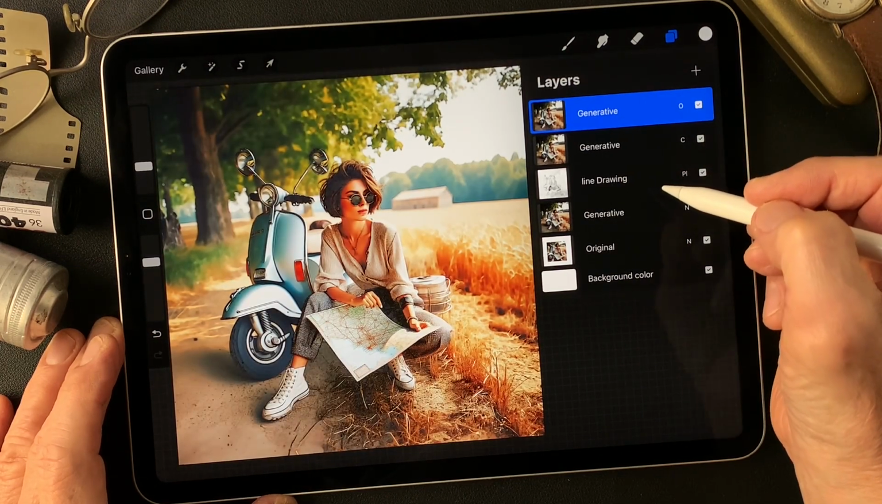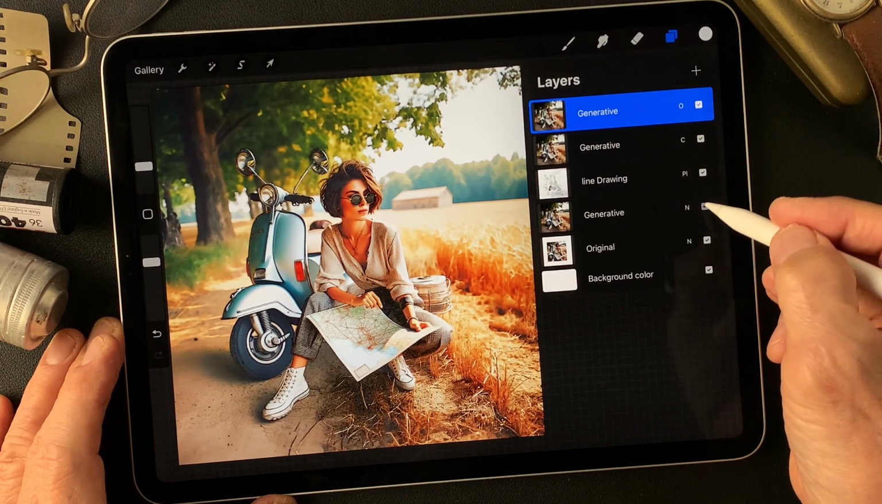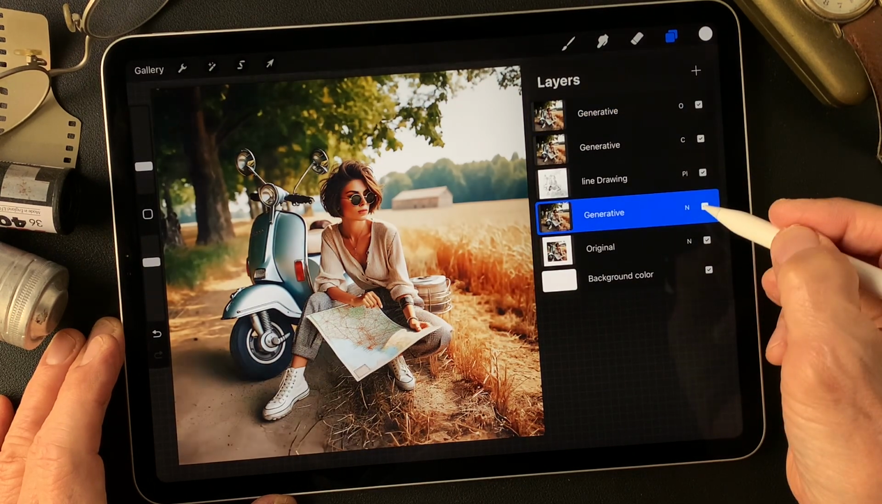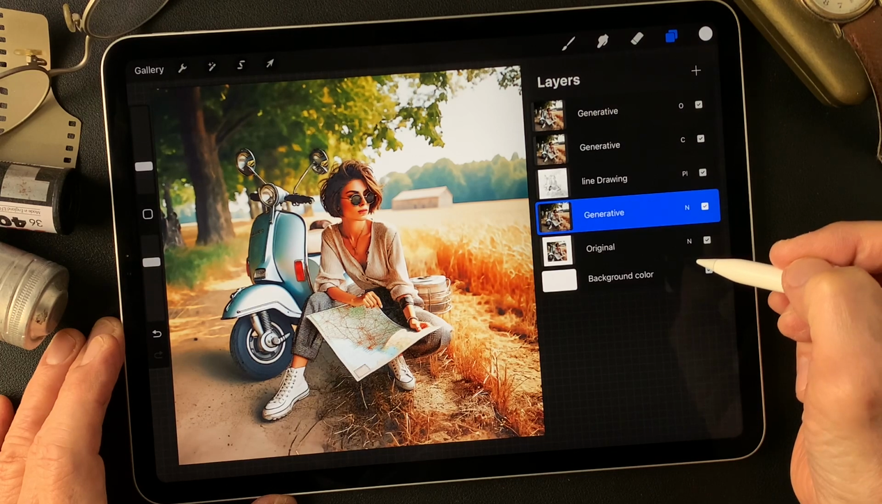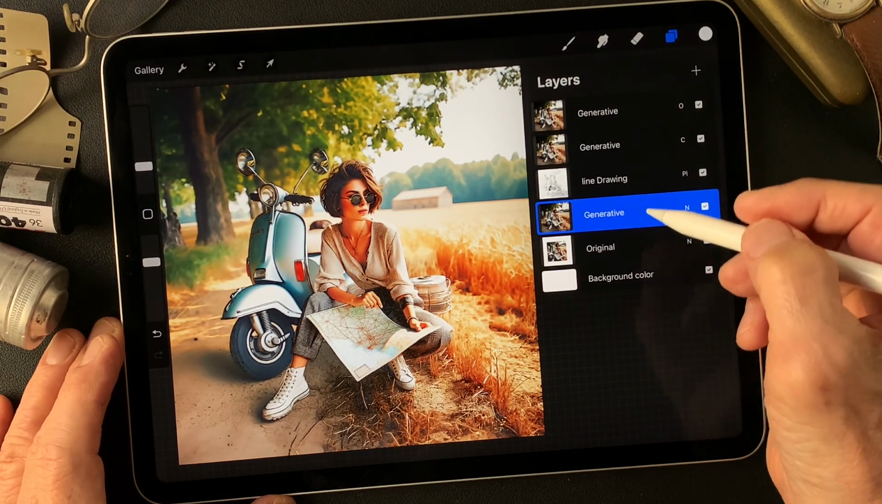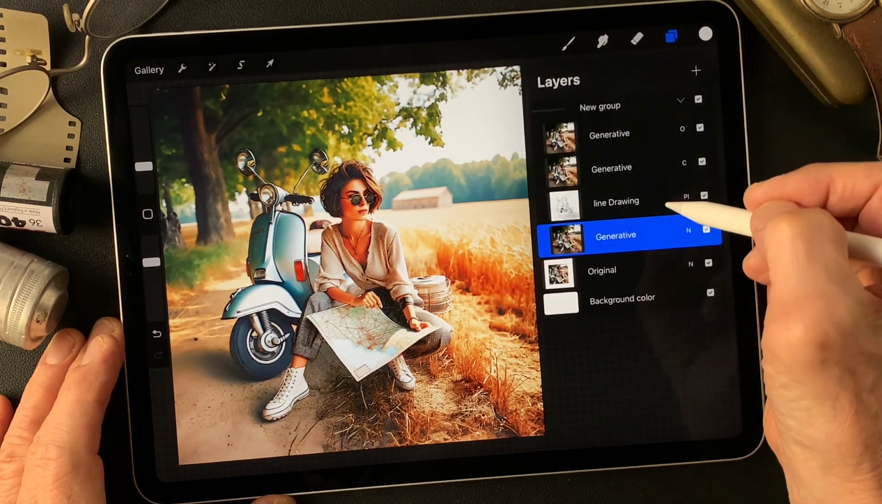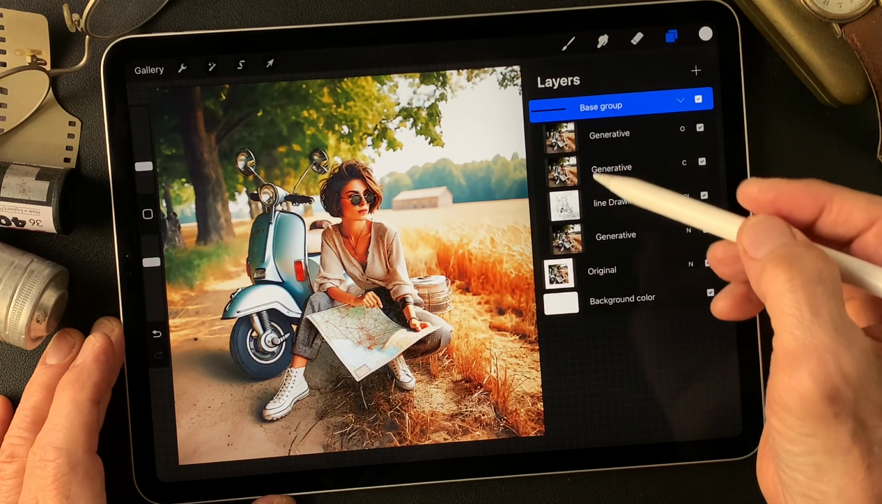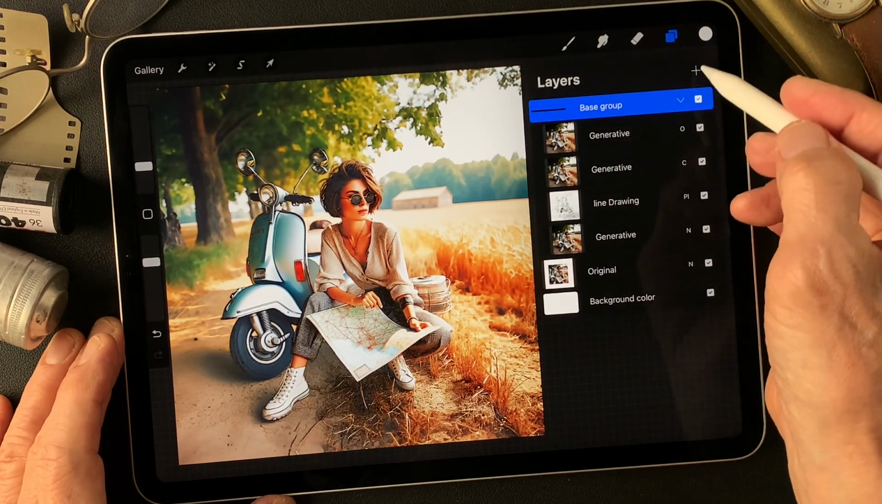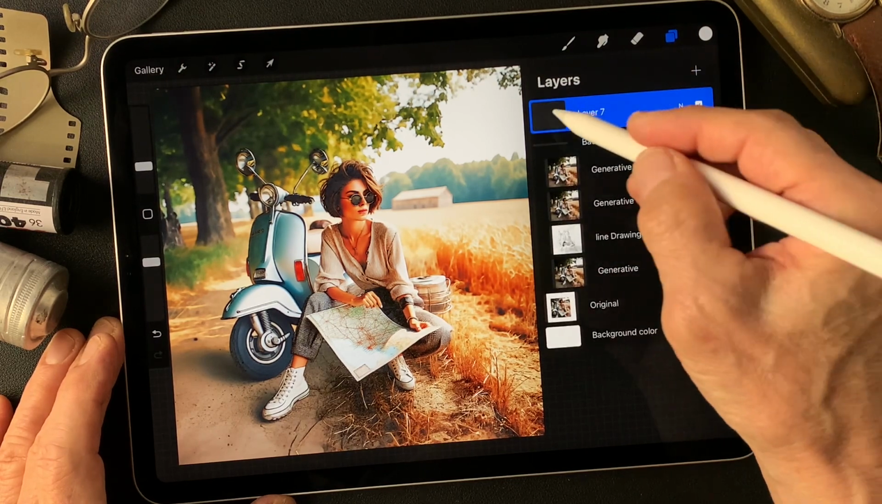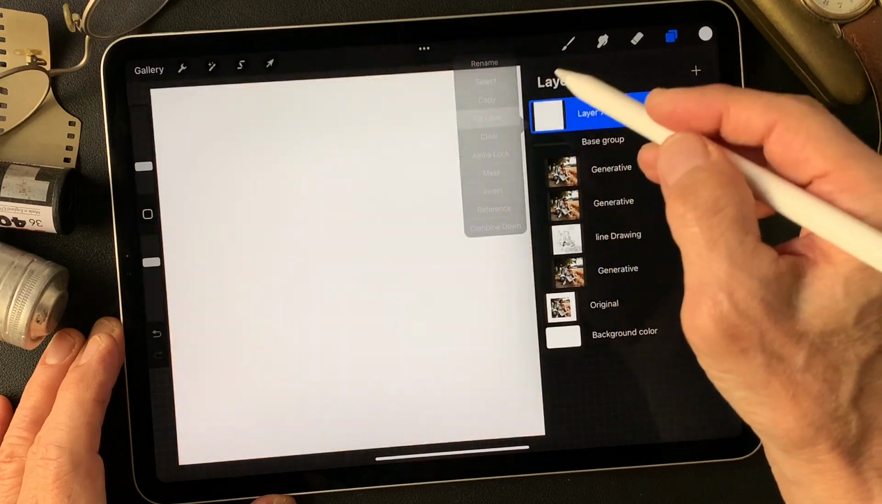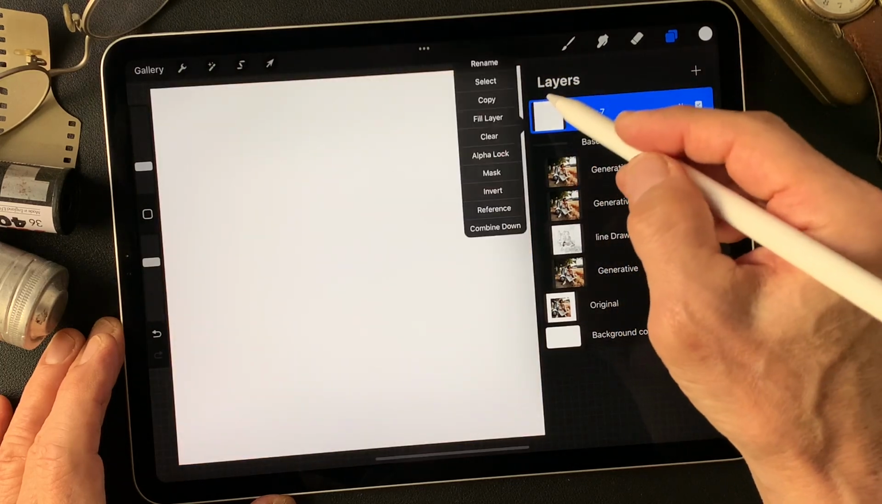Nice contrast, yeah? A lot better than the original. Nice colors, nice contrast. Okay, over this base color image, make a group, then over this base group image add a white layer, fill this layer with white, add mask.